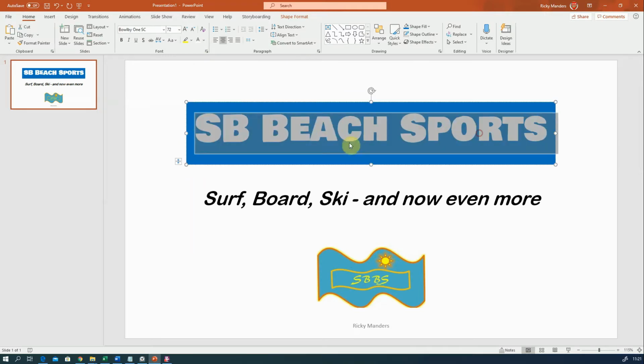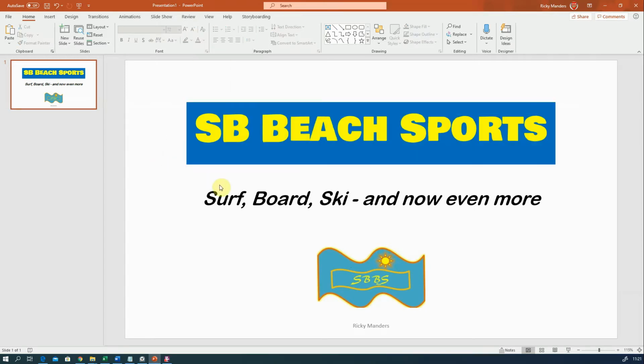But I tend to find with these dark colours, the best colour for contrast is actually this bright yellow. That makes it really pop out. And because this is a beach sports thing, you want something that's a bit lively, you know. So I've got a blue background, yellow text. That stands out quite nicely.